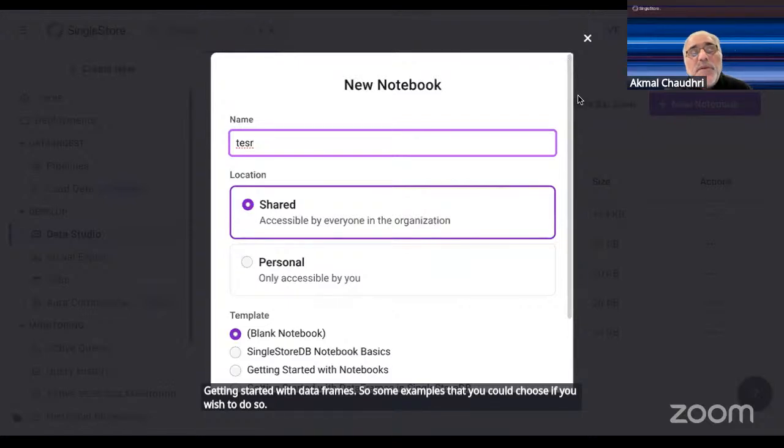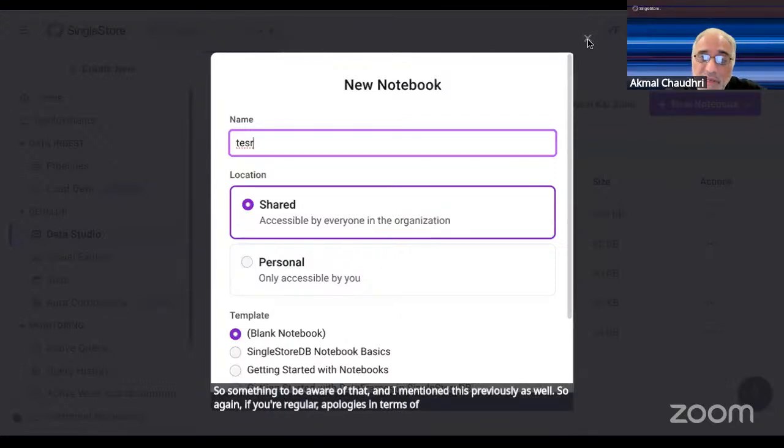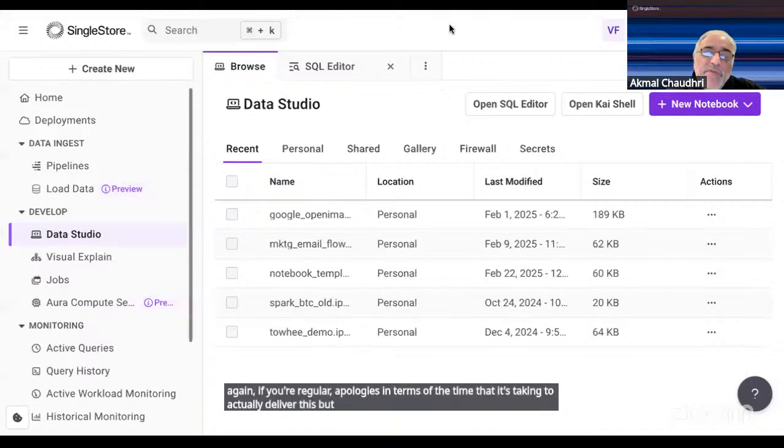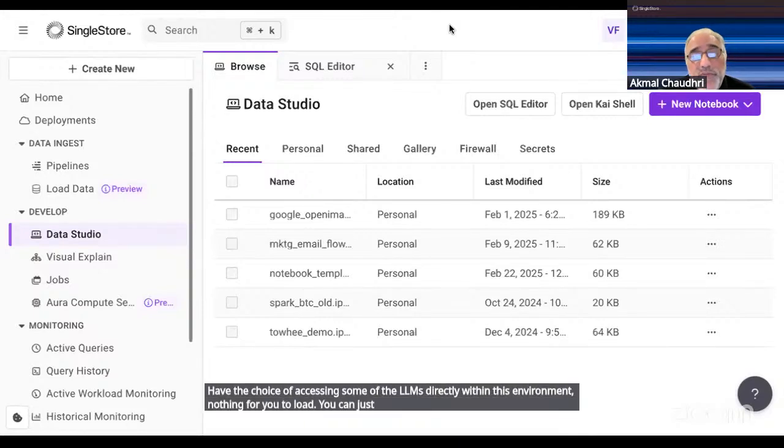So something to be aware of, and I mentioned this previously as well. Again, if you're a regular, apologies for the time it's taking to deliver this, but SingleStore is looking at hosting LLMs within our environment as well, this portal. So what you could do is fire up a notebook, write some Python code, and have the choice of accessing some LLMs directly within this environment. Nothing for you to load. You can just choose and run those within this cloud-based environment.